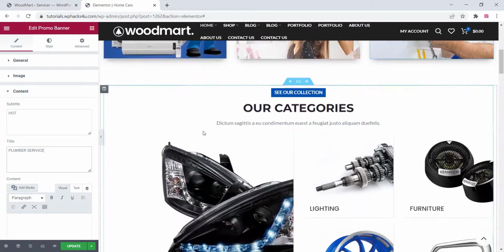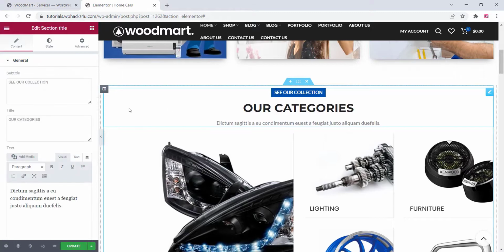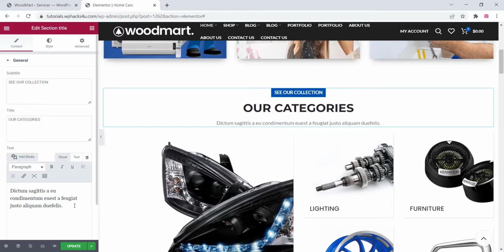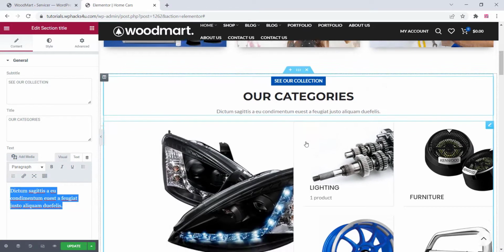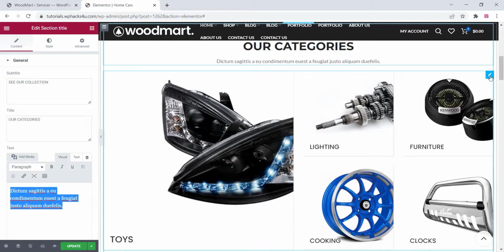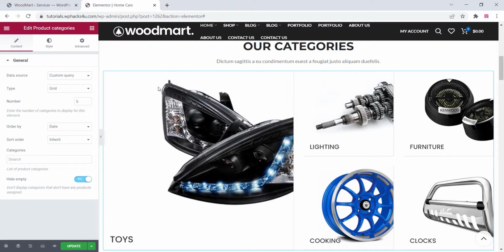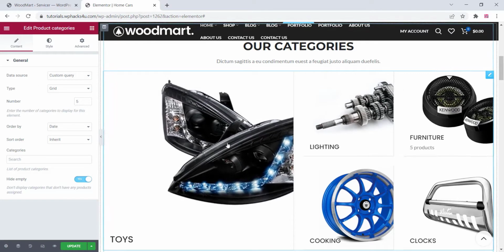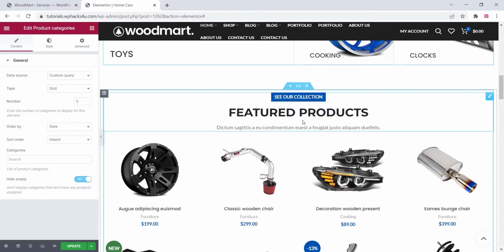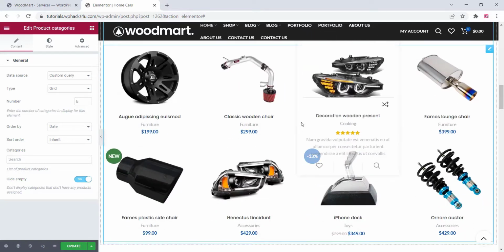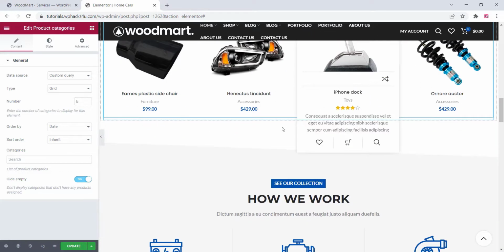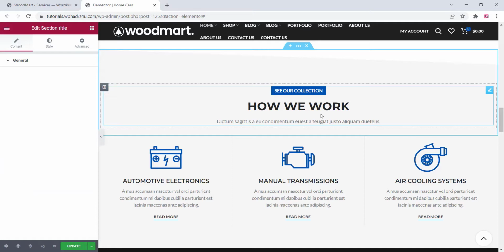It's so easy. And this is the category section. You can also change this section like this. You can change all the textures according to your requirements. And these category images, you can change in the WooCommerce settings, and in the product category section you can change the category images, so that will be easy.